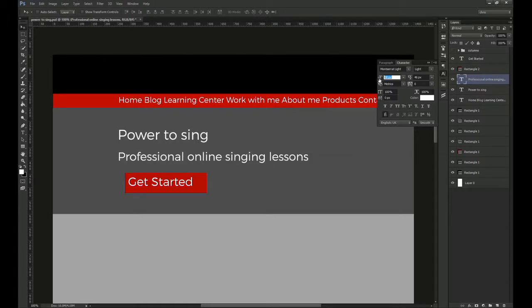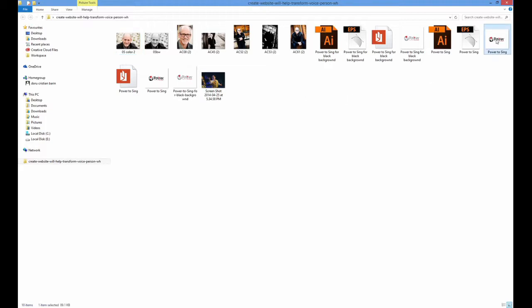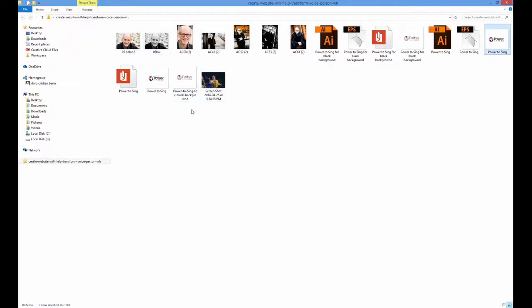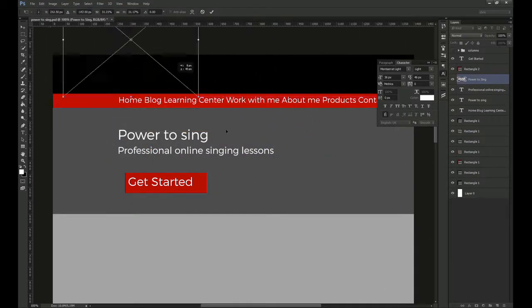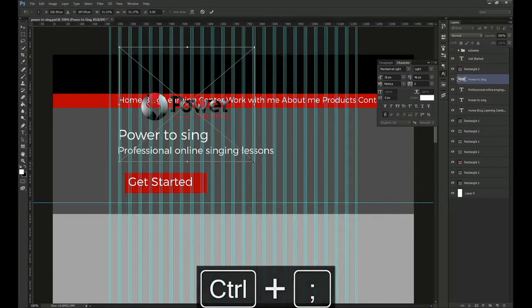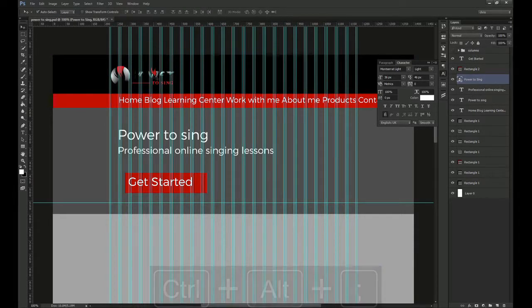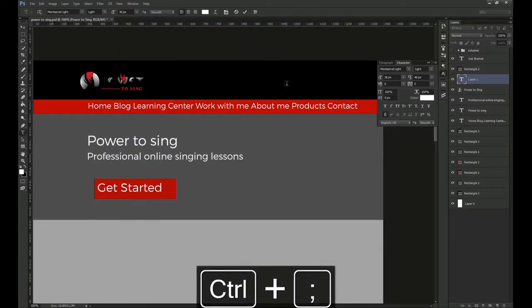Let's add the logo as well. We'll use one of the PNGs the client provided. No reason at this point to jump into Illustrator. I'll use Power to Sing PNG, the one without the white background. Resize it and put it somewhere in the top left. And since we've gone to the header, let's put in a phone number to the right so we can balance this section out.